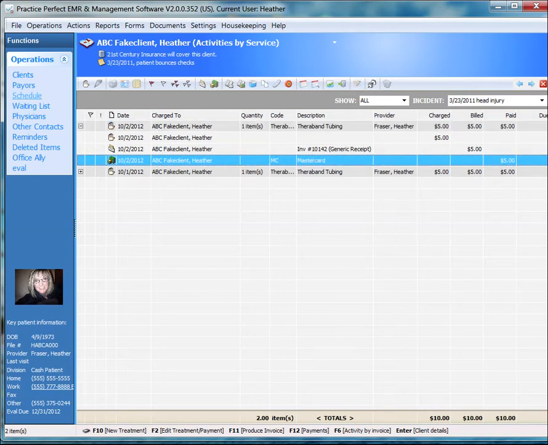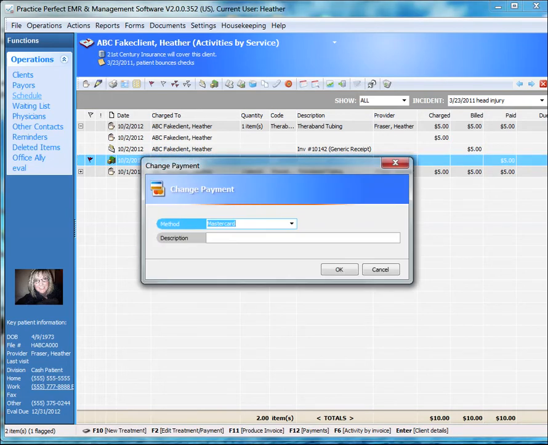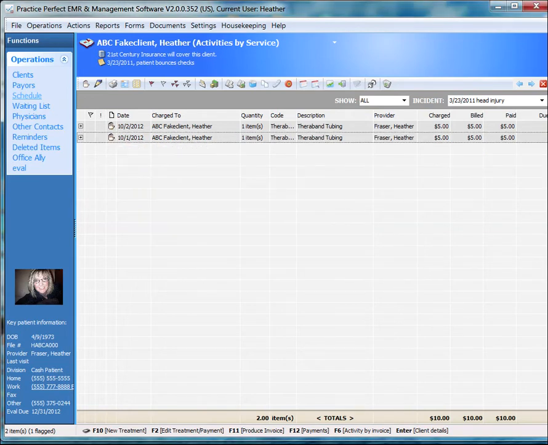Let's pretend that the method of payment used was incorrect. This should have been Visa instead of MasterCard. We can simply flag the payment line, go to the Edit pencil, and choose the correct method. Say OK when complete.